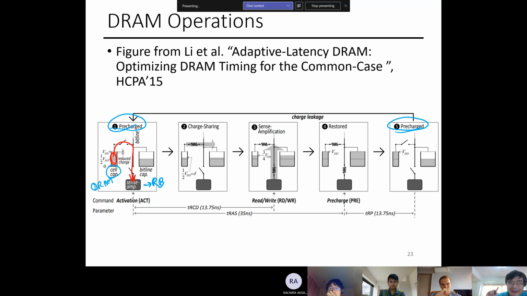What do you need to do? The first step before you can read or write from the sense amplifier is you close this gate, right? You close the gate. As you can see here, the gate at the bottom is still open. When you close the gate, what will happen?